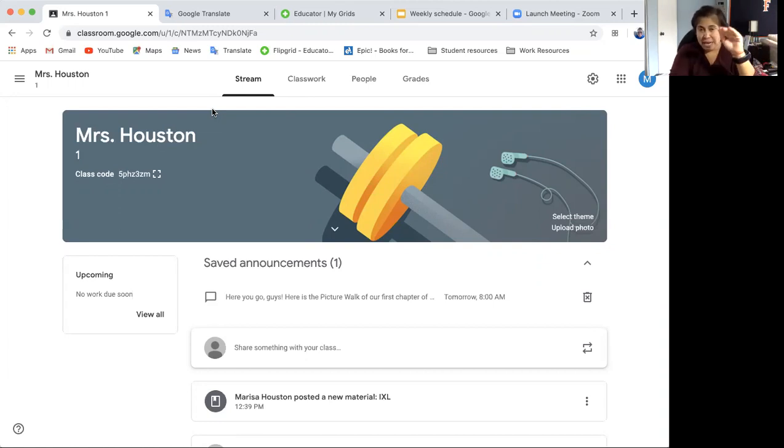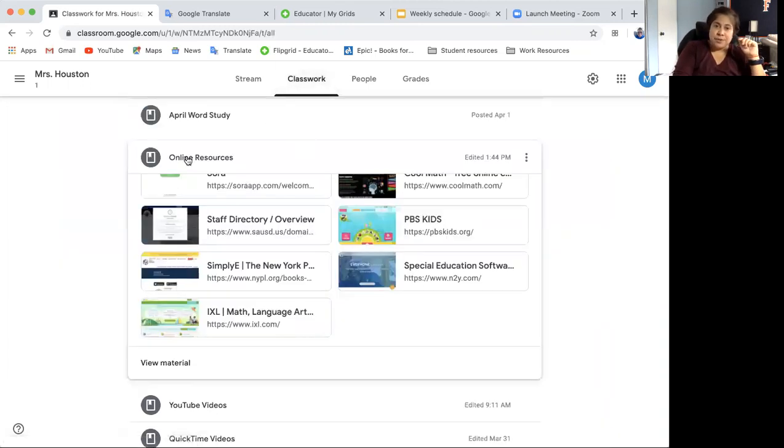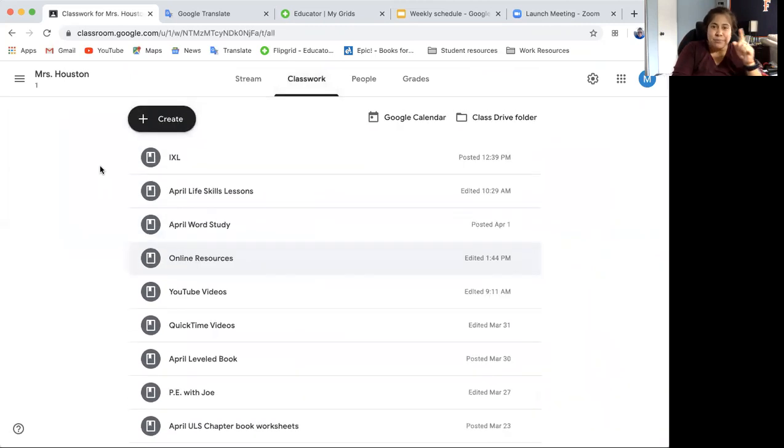So your usernames and your passwords. I've already done that for you, so let me go ahead and show you. Here's your Classwork, and it was already open because I was working on it. So here it says IXL.